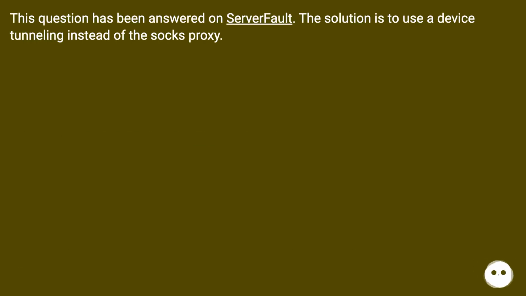This question has been answered on Server Fault. The solution is to use a device tunneling instead of the SOCKS proxy.